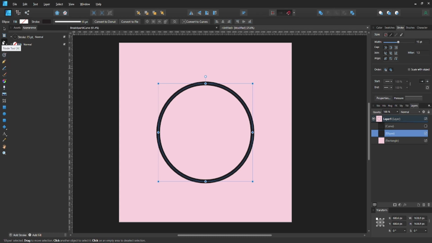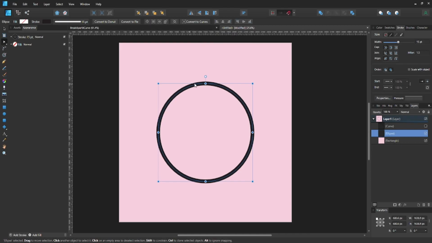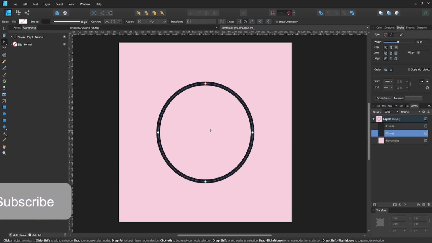As you can see, node tool A, and then what you're gonna want to do is go all the way up here to the toolbar on the top, and where it says convert to curves, hit that button. Click on that, and what you will notice is it'll turn this circle from a whole circle object into a curve, so you'll be able to edit these nodes separately. Instead of making one whole object, it'll turn it into a little curve.